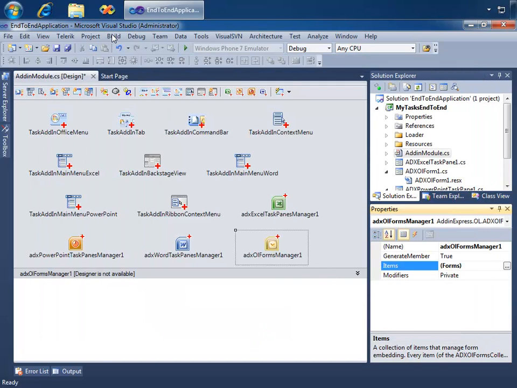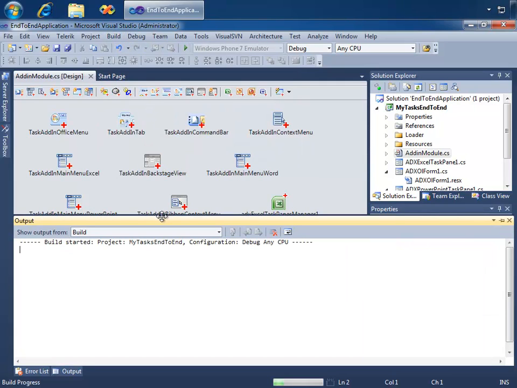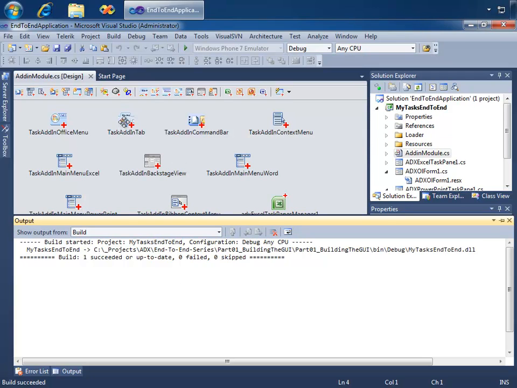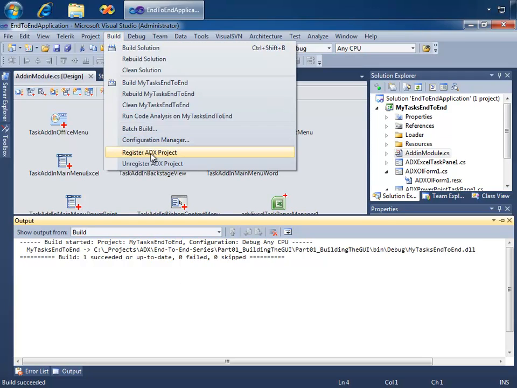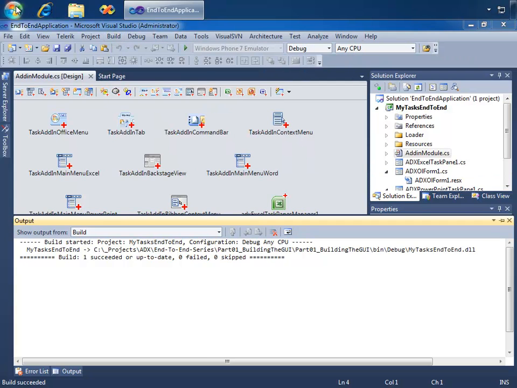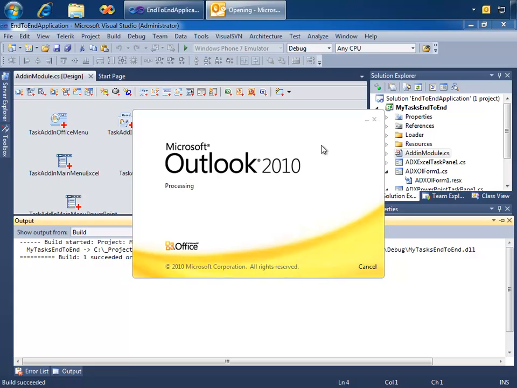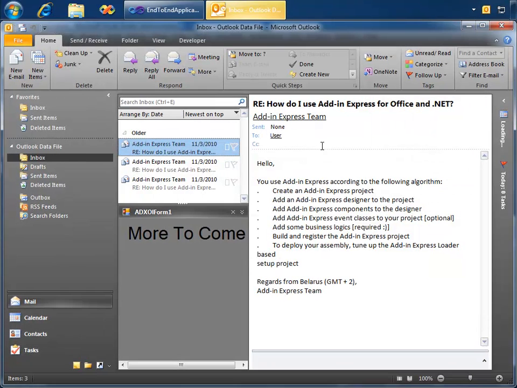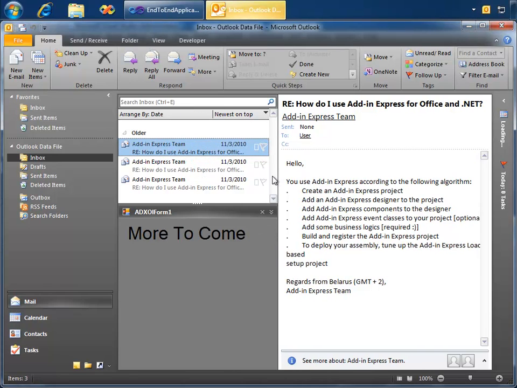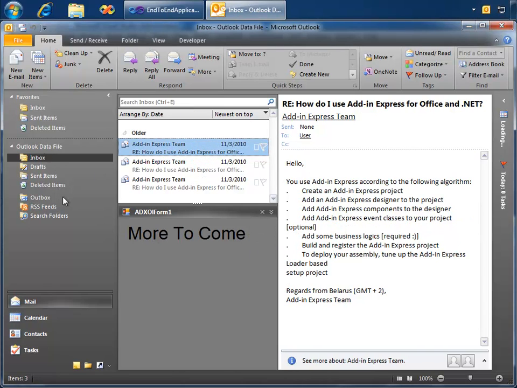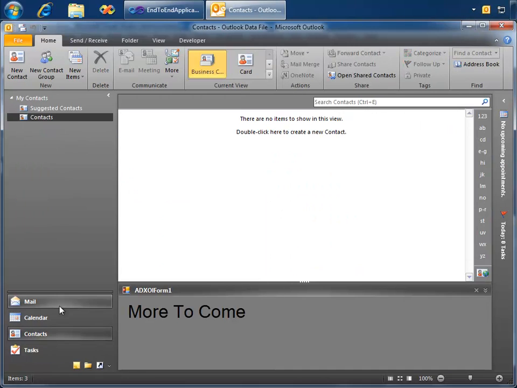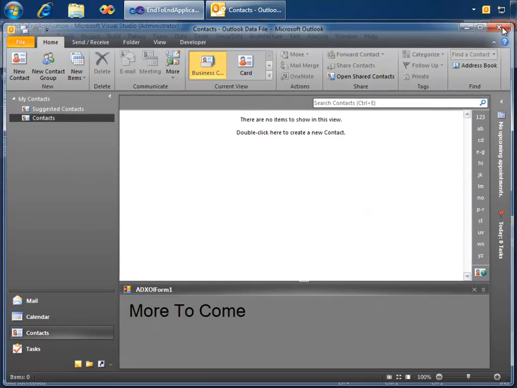To see it running in Outlook, I'll go ahead and build a new version. And because I already registered the ATX project, I don't need to do that again. So I can now just run Outlook. And there we go. We see in the inbox, more to come, and also too, if I go to my contacts, there we go, more to come. So it's working just exactly as we would expect it to.